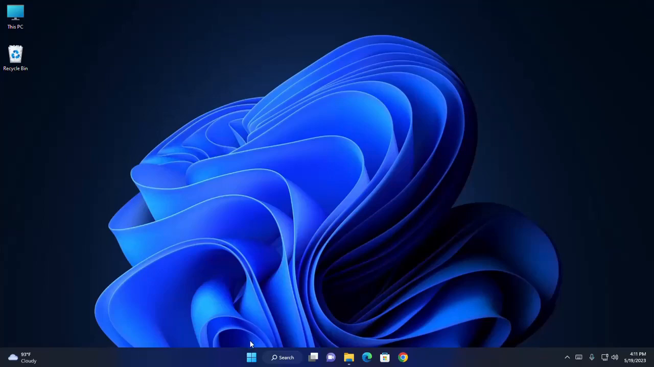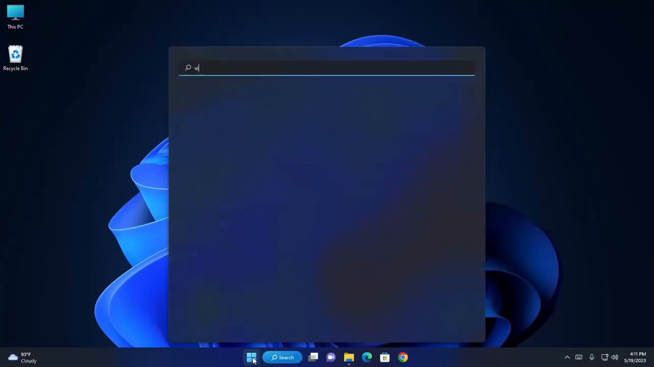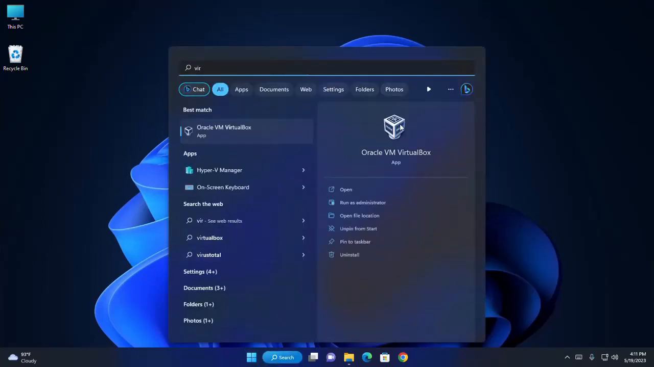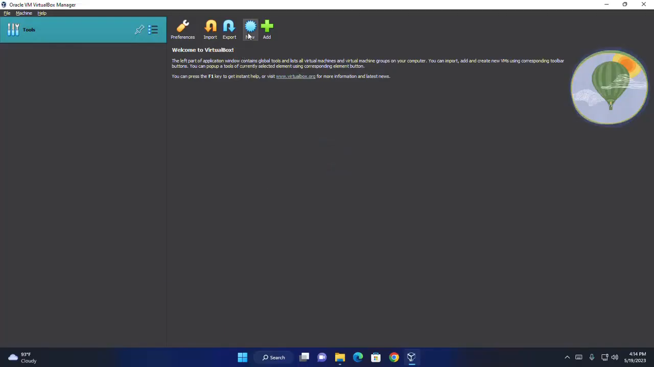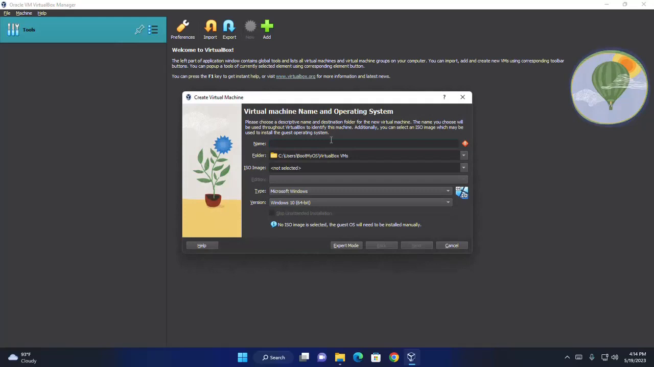Okay, let's start VirtualBox Manager. At first, create a new virtual machine. Click here and then enter the name of the virtual machine and operating system. I am going to name it Windows 11 for professional edition and then select ISO image.